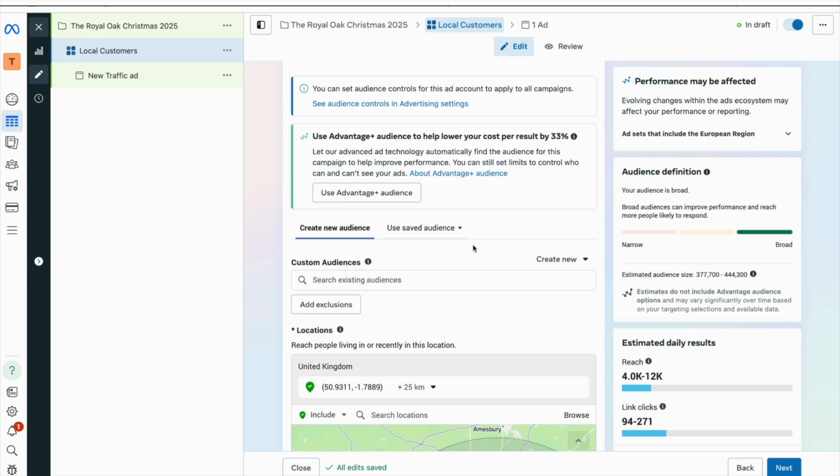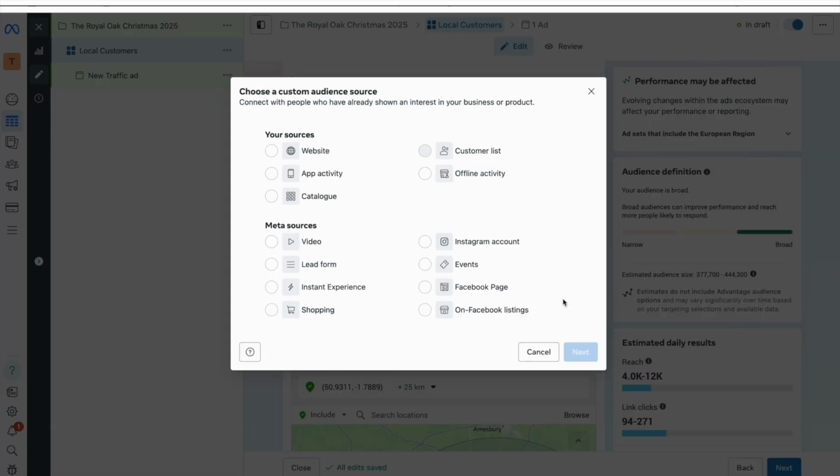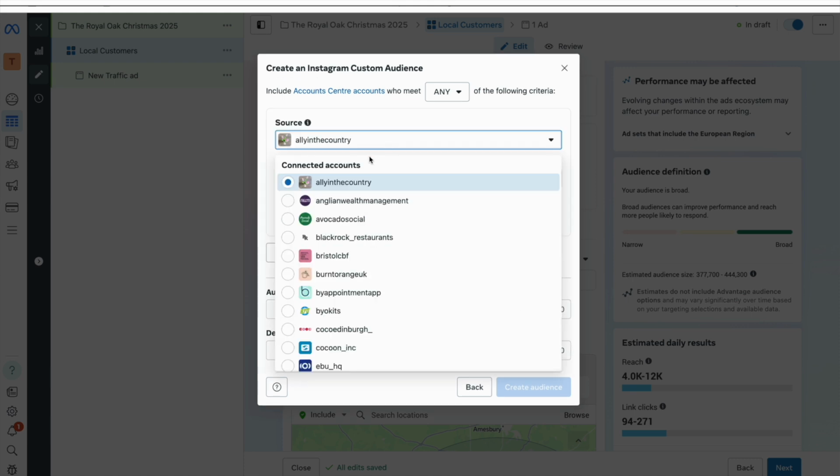There are also some more advanced ways to find your ideal audience through Instagram and Facebook advertising, and these are called custom audiences. You can click Create New at the top of your audience section and select Custom Audience. This helps you to retarget people who've already interacted with your pub. So you can target people who've interacted with your Facebook or Instagram account, and you can go right back historically a year. You've got 365 days.